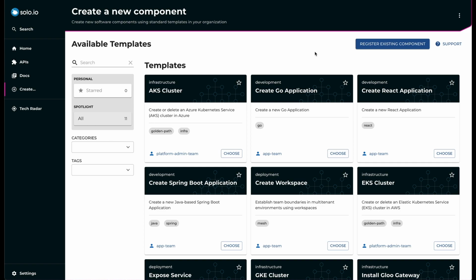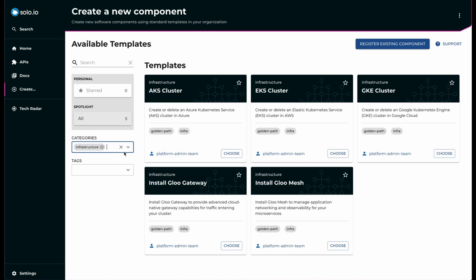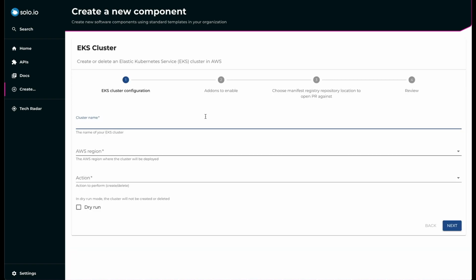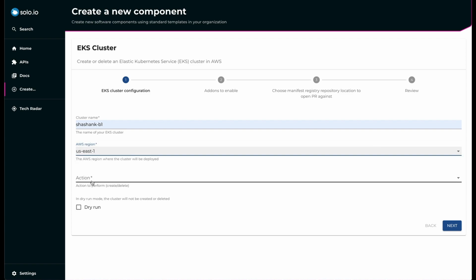For this demo, let's assume I'm a development team member looking to deploy a new application in a brand new environment. So the very first thing I'm going to do is filter the list here of my templates to infrastructure and select EKS cluster to create a new EKS cluster. I'll give it a name and a region. And given that clusters take about 15 minutes to create, I've already created the cluster through this workflow ahead of this demo, so I'll select dry run now to just preview the changes it would make.